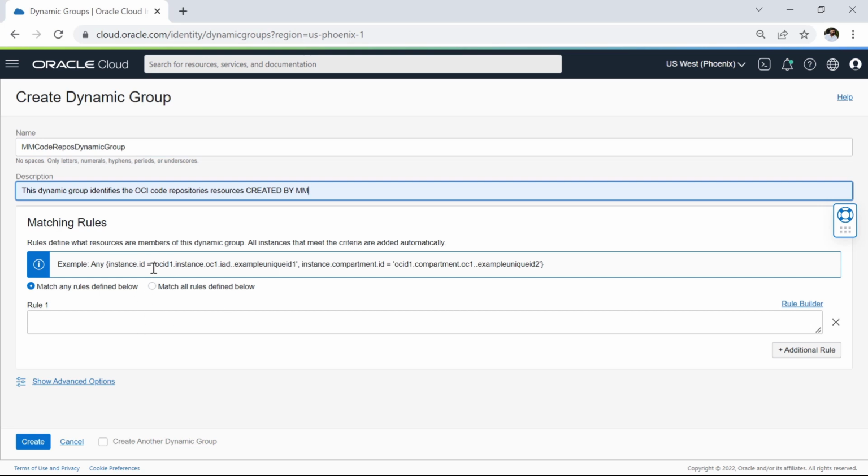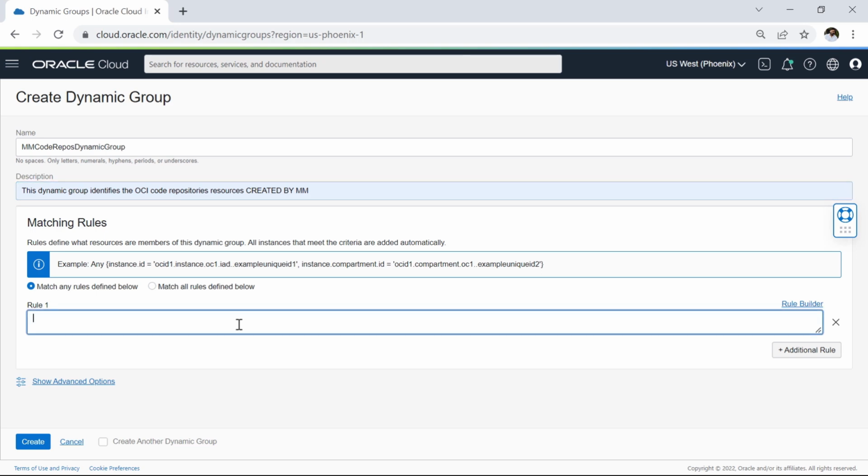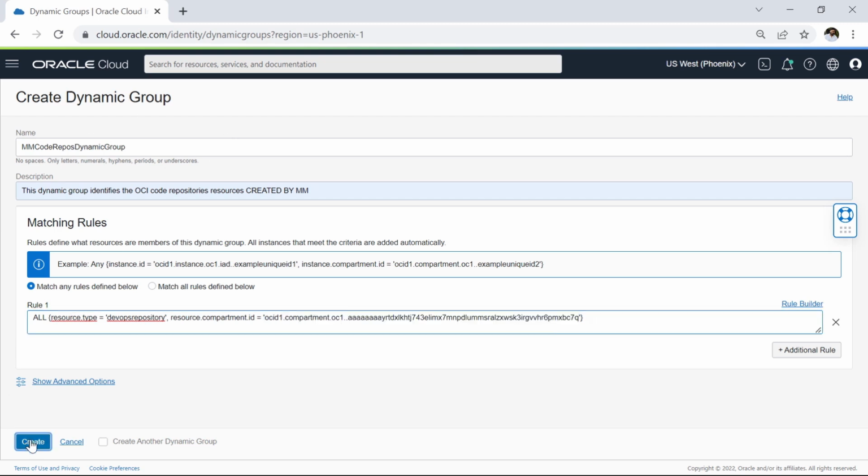So the rules can be defined by specifying what resources are the member of the dynamic group. Also we can specify the compartment to which those resources belong. So for the code repos dynamic group, the rule is to specify that the resource type is of DevOps repository and it will be belonging to the compartment CTDOC. As you can see, this is the compartment ID of my CTDOC compartment. To create this dynamic group, click on create button.